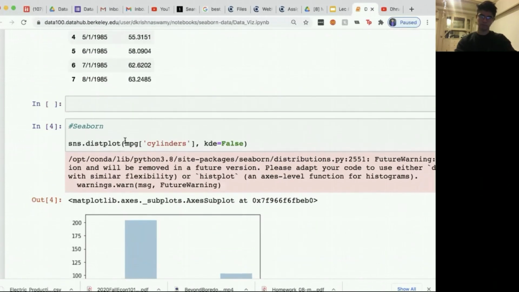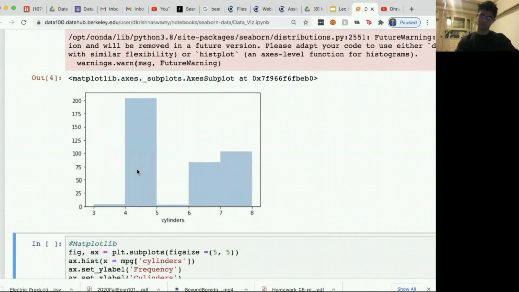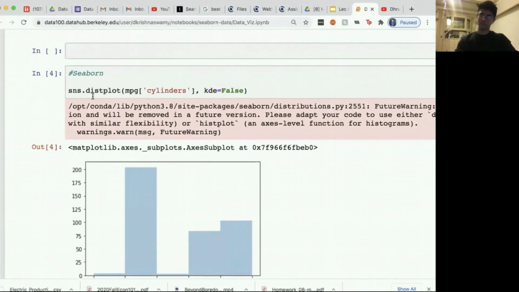So using Seaborn, we can use something called sns.displot. Displot is one of the functions used to create a histogram. So in this case, we're treating cylinders as a categorical variable, and we're trying to obtain the frequency of cars containing that particular number of cylinders. So as you can see with Seaborn, it's pretty simple. You're using displot followed by the variable you're trying to measure.